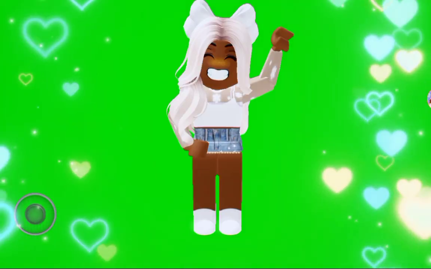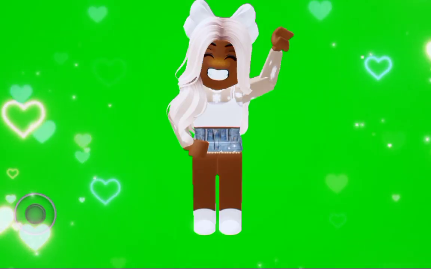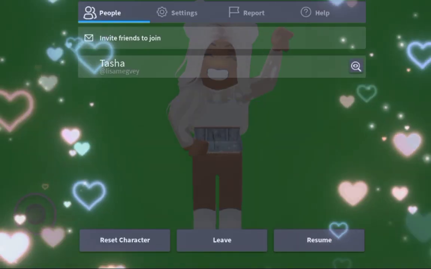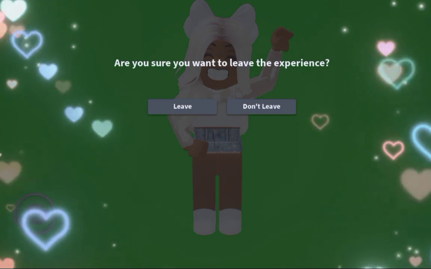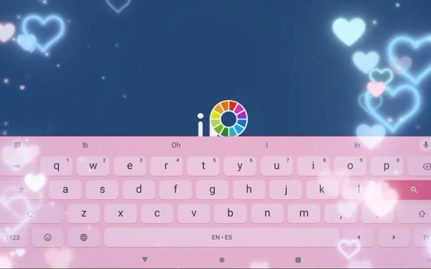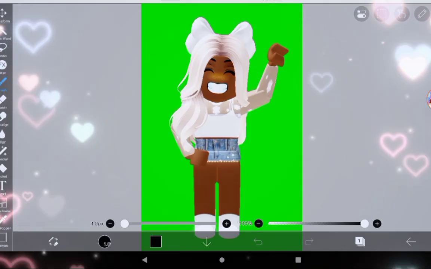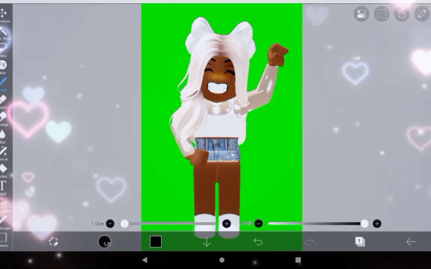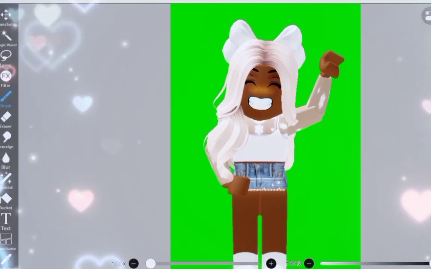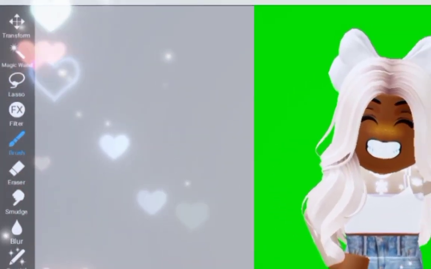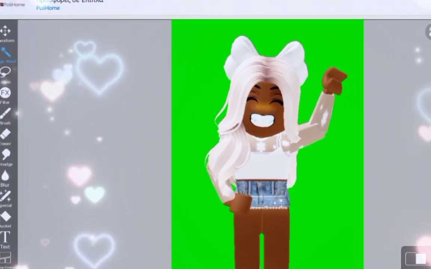Alright, now once you're done screenshotting your character, leave the game. Now go to background, and now click on the magic wand, then tap the green screen.